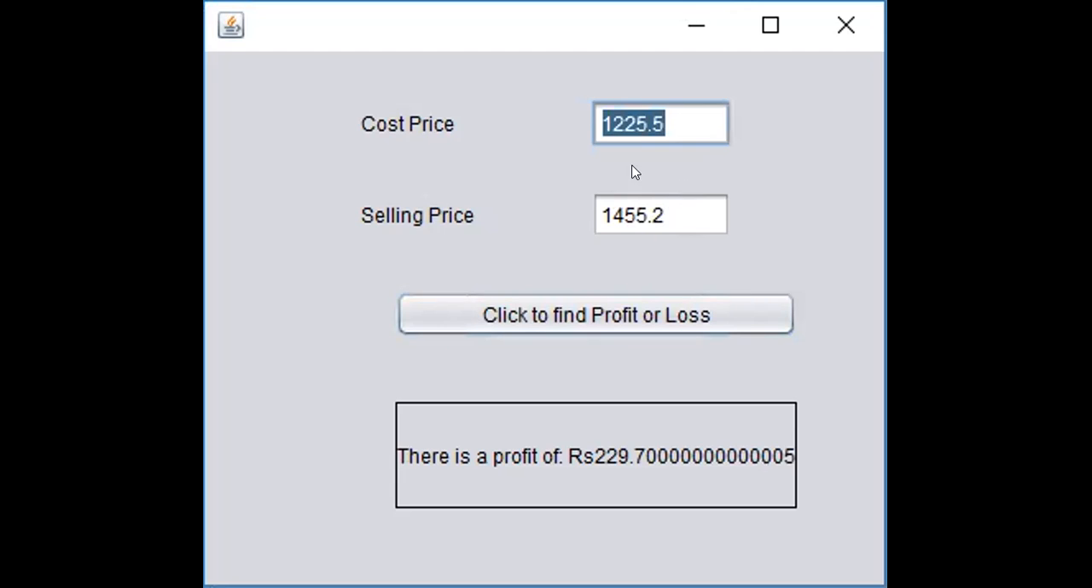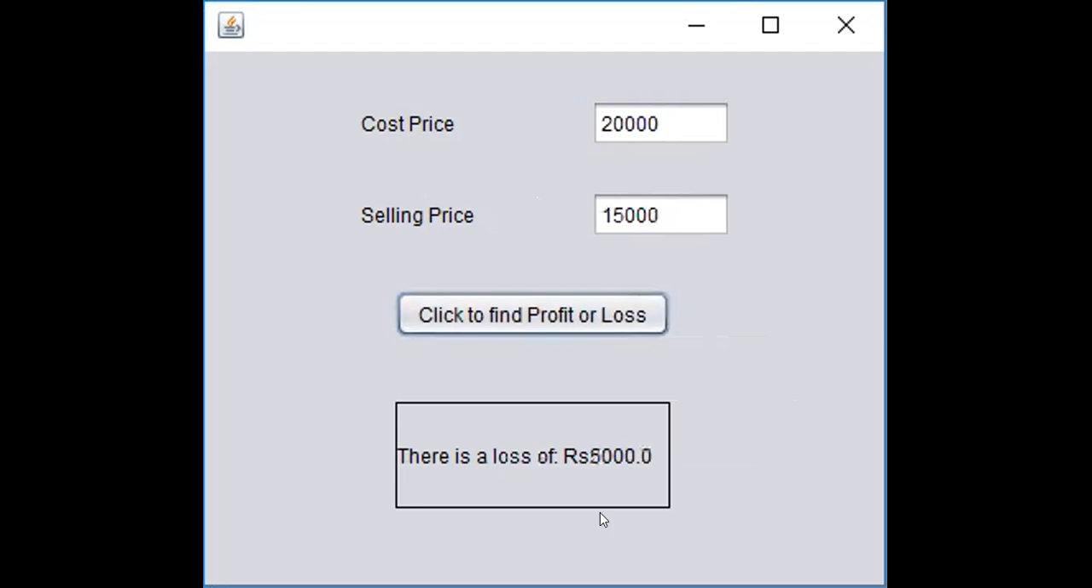And if you change this cost price, I'll put cost price as 20,000 and selling price as 15,000. So there is a loss of 5,000. Fine. So this is how this GUI will work.